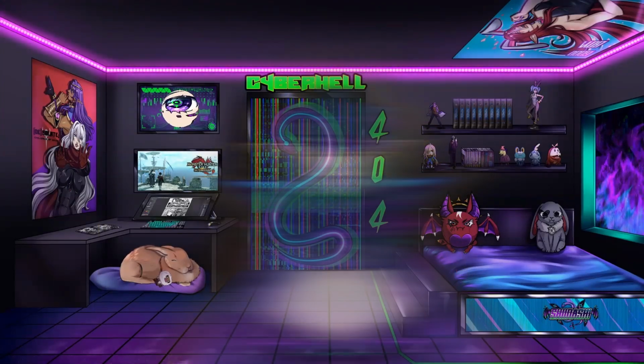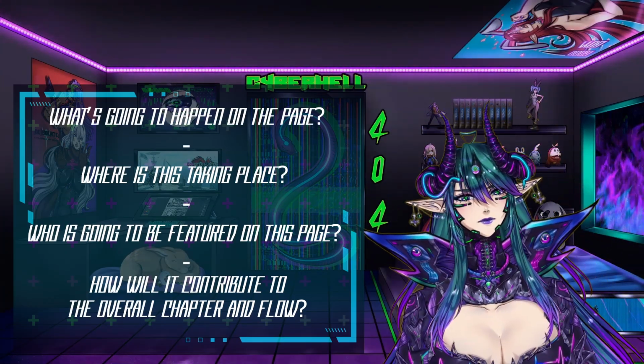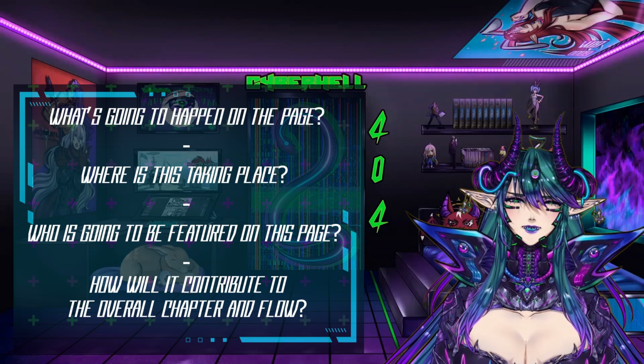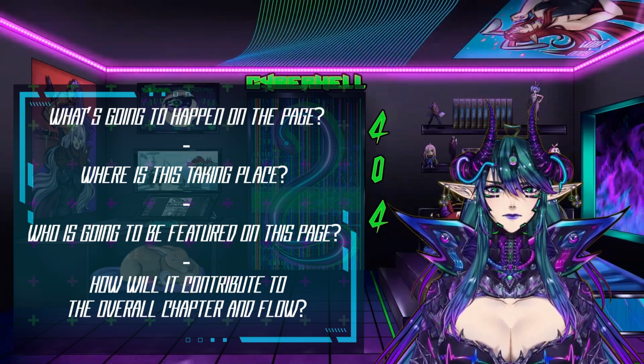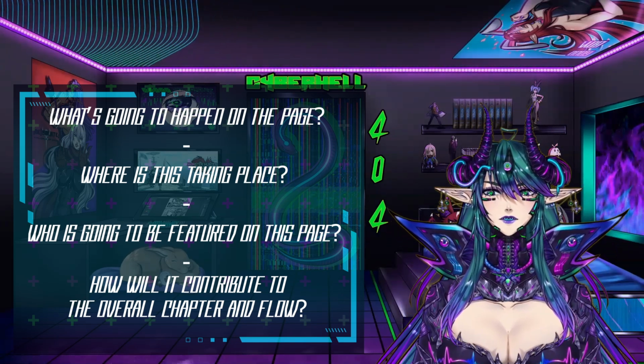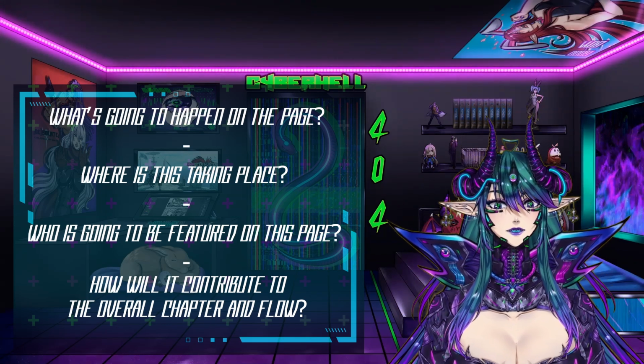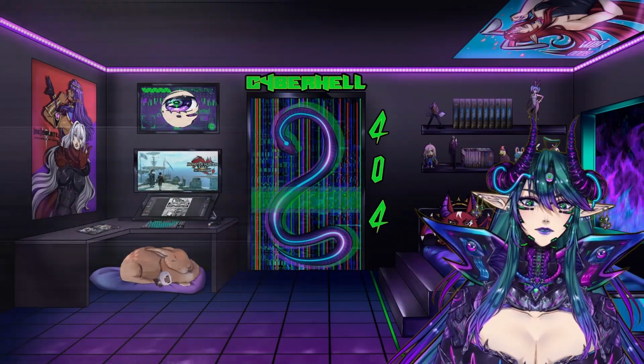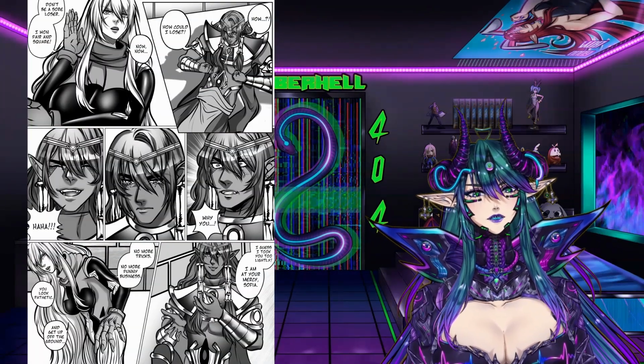For example, what's going to happen on the page? Where is this taking place? Who is going to be featured on this page? How will it contribute to the overall chapter and flow? Say that you want it to be a dramatic scene. Take the first page of the 5th chapter of my manga, Desolate Children of Gaia here for example.